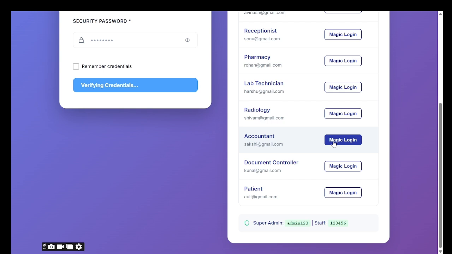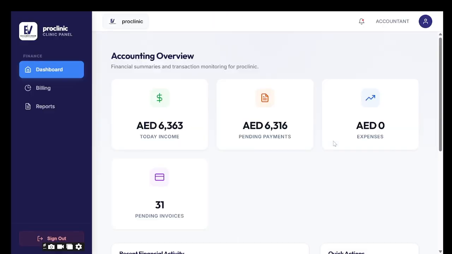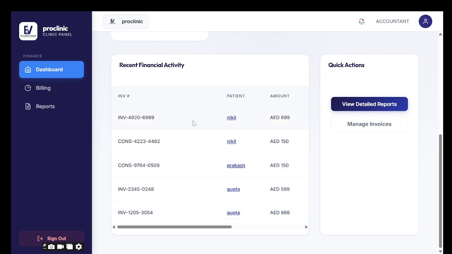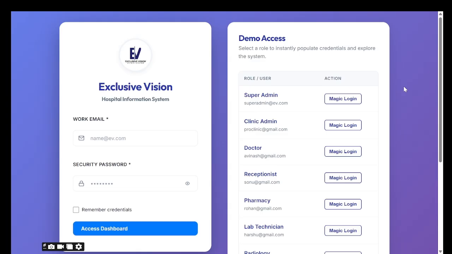It is basically for financial management. This dashboard ensures financial health, taxation, compliance, and billing accuracy. You can see the total income for today, pending payments, expenses incurred, and the pending invoices, recent financial activity. Likewise, the next dashboard is document controller.